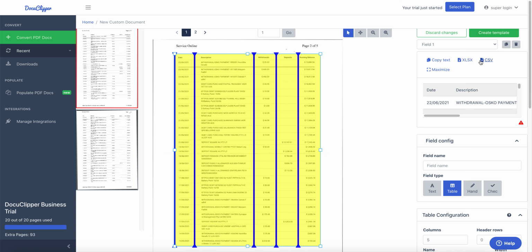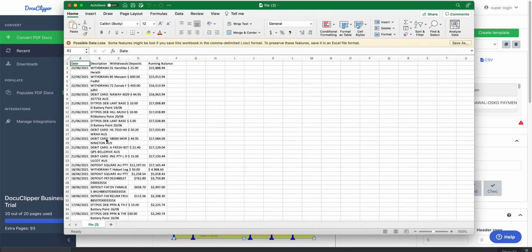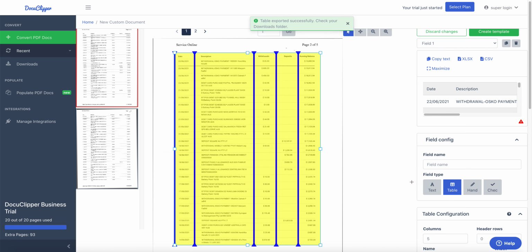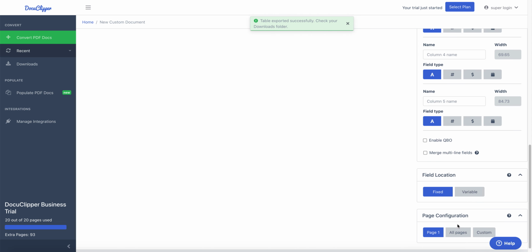To export the data, click on XLSX or CSV, and DocuClipper will download a spreadsheet with the data. If the table is present in other pages, you can select all pages under Page Configuration.